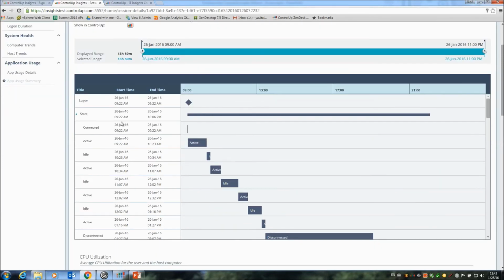So first, we'll show you the state behavior over time. We can see that this session started as an active session, and for a while it switched between idle and active states. Until finally, 2 days ago at 1 p.m., it switched to a disconnected state and remained that way until it actually logged off.